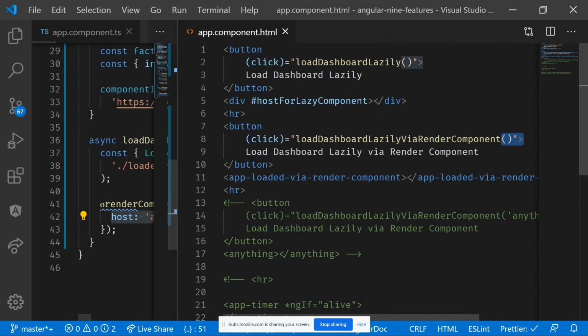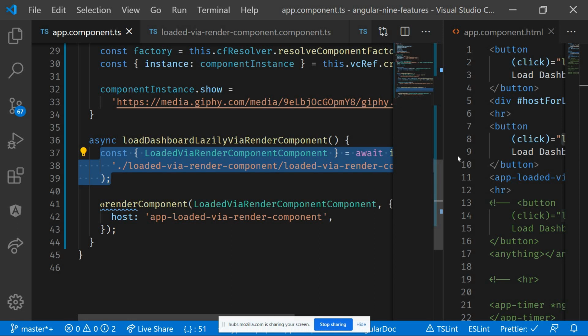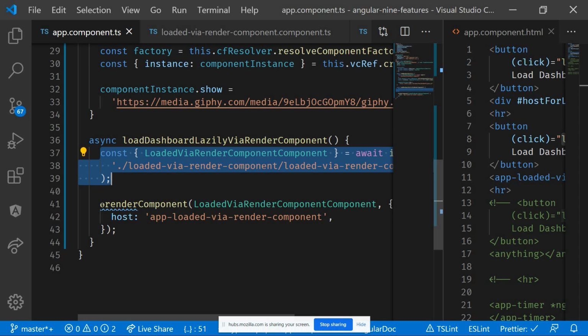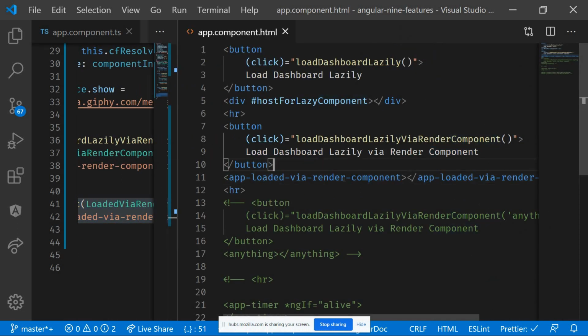So if there is a second section here wherein I have a button and I call the load component dashboard lazily via render component, which is this method right here. In this method, I'll still have to call the dynamic import statement and then pass it the path of this component where it is present. But then as soon as I get a hold of this component, then I can just call the render component IV instruction and pass it the host, which is like the app dashboard app loaded via render component, which we see right here.